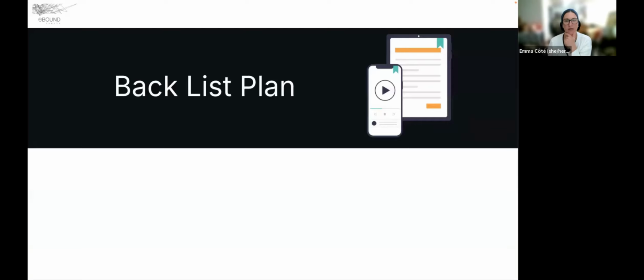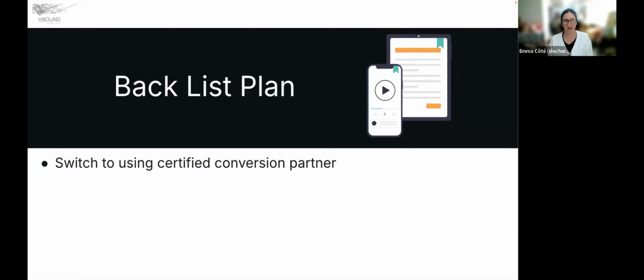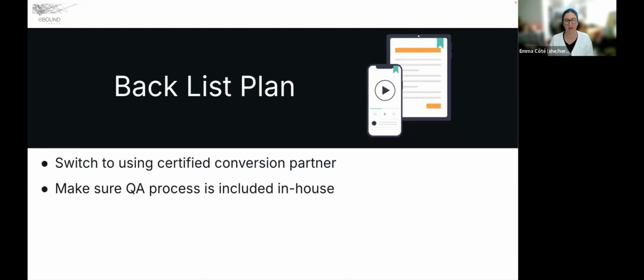Okay, so again, if there is any doubt about the backlist, there is a new feature. Oh, sorry, we're going to go over this first. If you don't currently have a certified conversion partner, the best thing to do is to make sure that you're working with one, because it's their job to stay up to date on all of the changes, and make sure that you have an understanding of this process so that you can do QA in-house when they come back in.